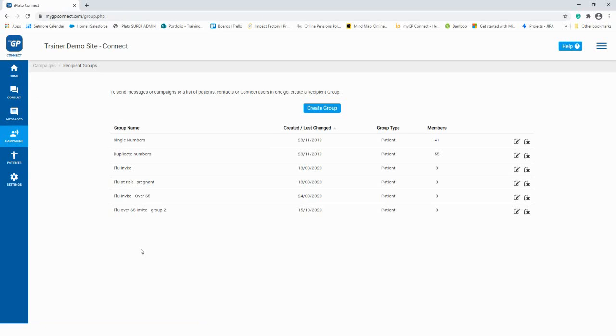Now we see a number of examples on our page here. We can see it's laid out with group name on the left, when it was created or changed in the middle, the group type being patients, and then members equals the number of patients in those groups. Now we can see a few examples here, and we can see that we've had some activity. We may have sent out flu vaccination invites recently, so we've got a few groups already on the system there. Now that may be similar for yourselves. This might be the first time you're using our system to send out an invite.